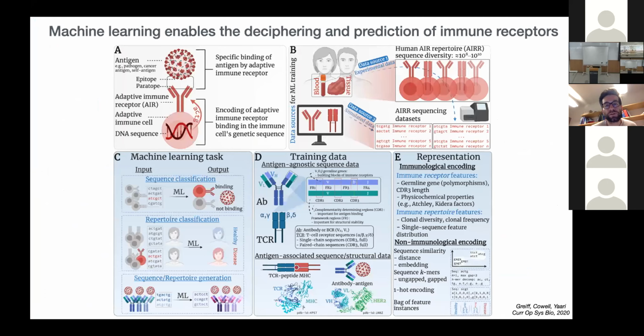We have recently also summarized the recent progress in the machine learning field in a review that just came out in Current Opinion in Systems Biology, where I tried to summarize quickly again what I just said. So we have the sequence classification task, where given a sequence, we would like to predict binding or non-binding, or something in between. We have the repertoire-based classification, where we would like to predict, based on a bag of sequences, whether a person is healthy or diseased, and only a few sequences actually predict disease, so disease 1 or 2, or health or disease.